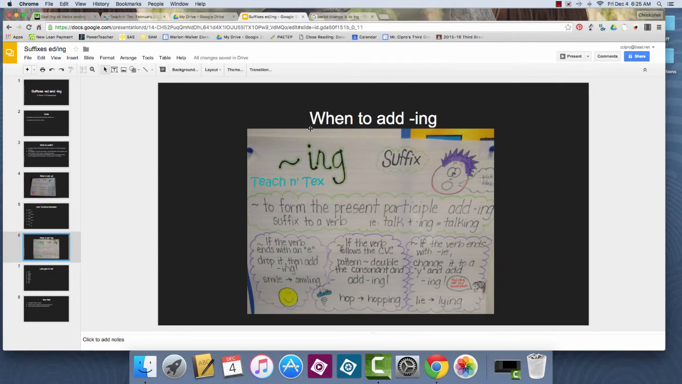So let's look at when to add ing, okay? To form the present participle ing suffix to a verb, for example, if I have the word talk, we're just going to add ing to get talking. Someone is in the process of talking, okay? So if you add ing, it's in the present tense. Someone is currently doing it. They are in the process of doing it right then and there. Okay?